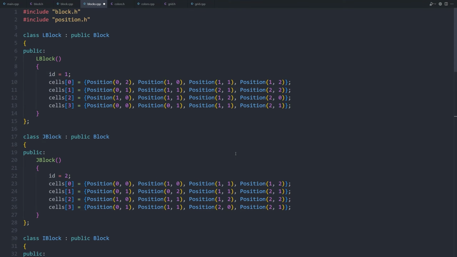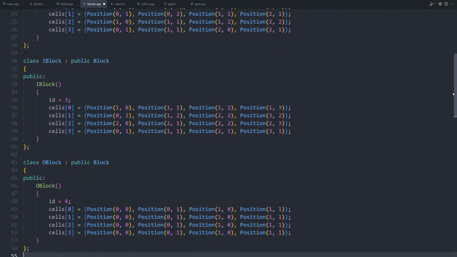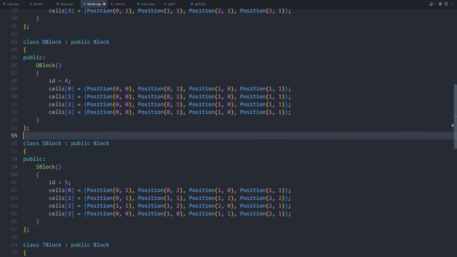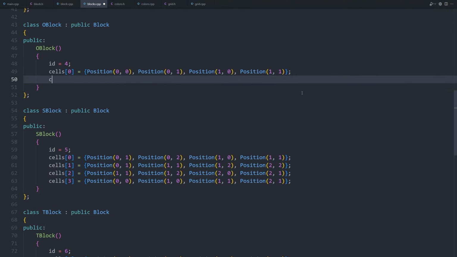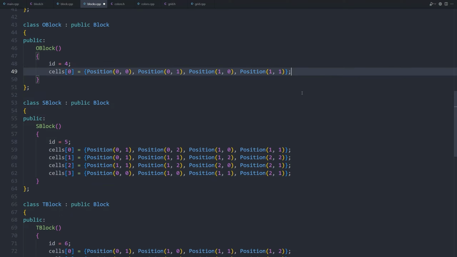Okay, as you can now see, I have completed writing the code for all subclasses. I hope it was easy for you as well. The only tricky block is the O block, which has the same occupied cells for every rotation state, and we can simply use the same vector for every rotation state, or we can use just one rotation state now and deal with it in code later. I'll choose this option. Let's only leave one rotation state in each map. We are ready to test all the blocks.